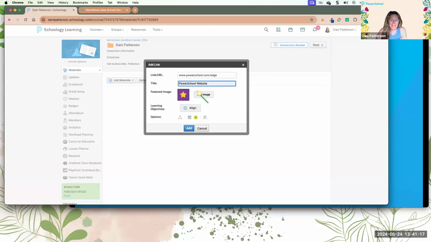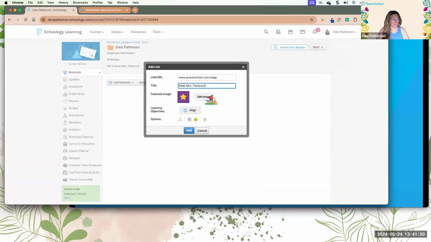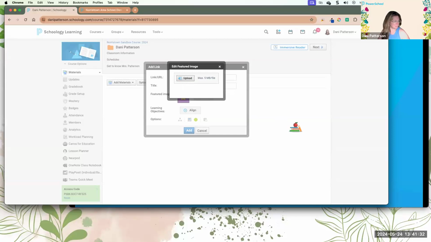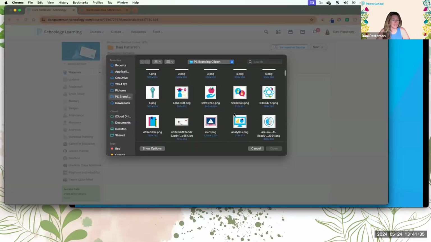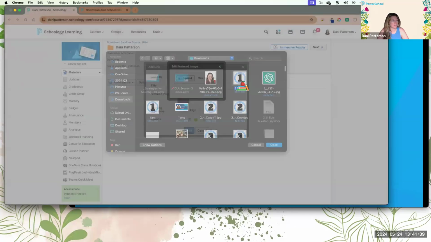And don't forget about that picture. So if this is coming, I'll just say we'll do Meet Mrs. Patterson. If this is coming to you and it's about you and it's a meeting with you, edit that photo and add your photo or your Bitmoji or something. And I've given you a couple of photos. We downloaded a couple of photos. You are welcome to use those.